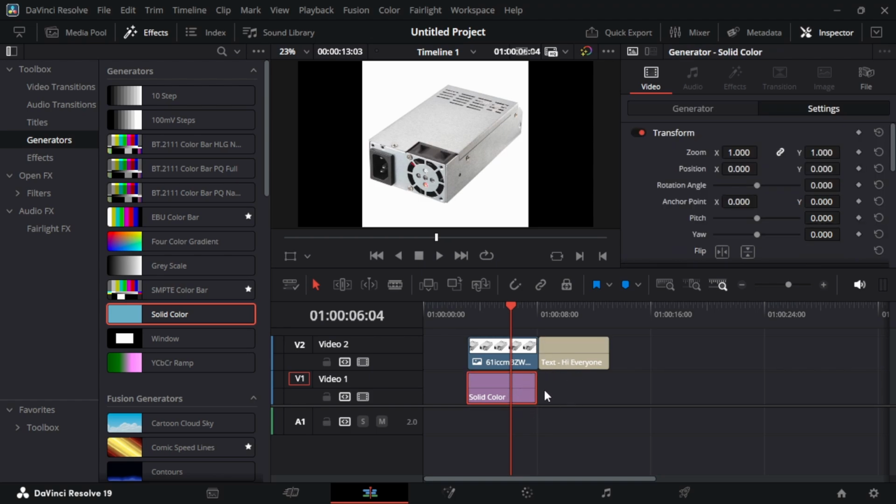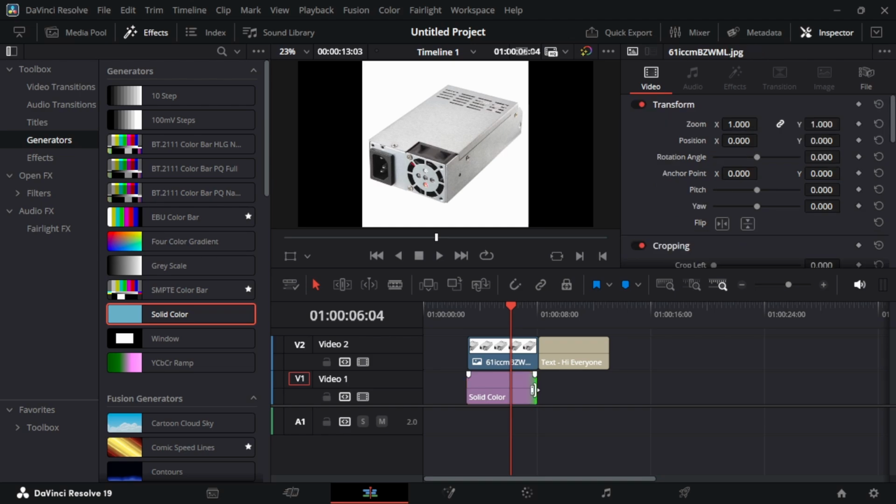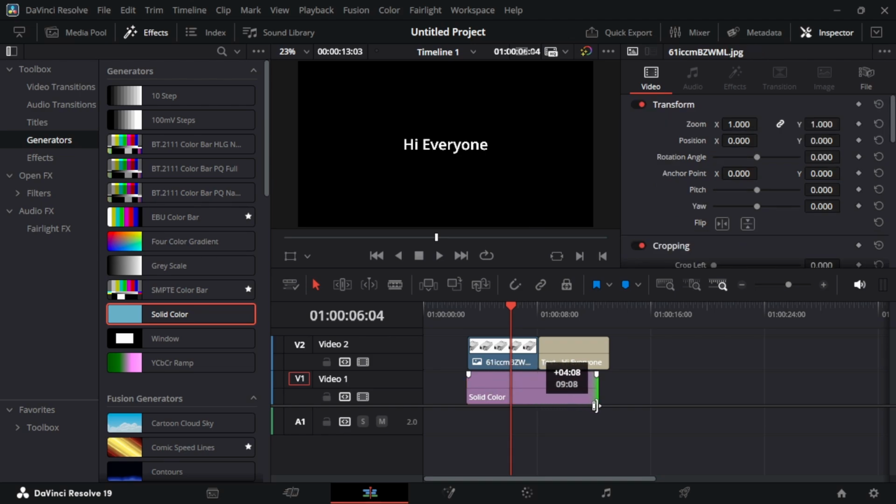Here I have two objects, image and text. I will drag and cover both objects, but I will use different color for each one. That's why I will cut these elements.